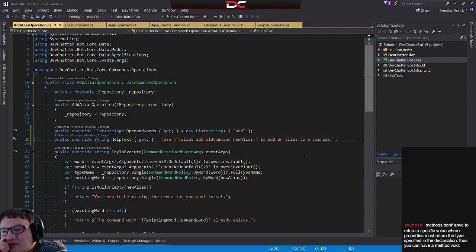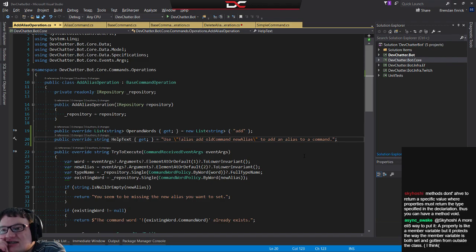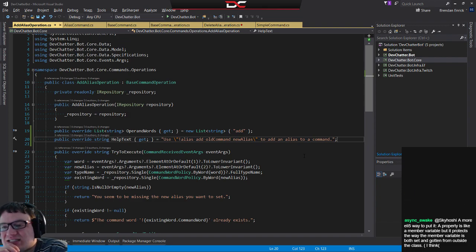And methods don't have to return a specific value, and properties must return the type specified in the declaration. Thus, you can have a void method. But there'd be no such thing as a void property, for example. A property is like a member variable, but it protects the way the member variable is both set and gotten from outside the class. Yes, that is well described, everybody.